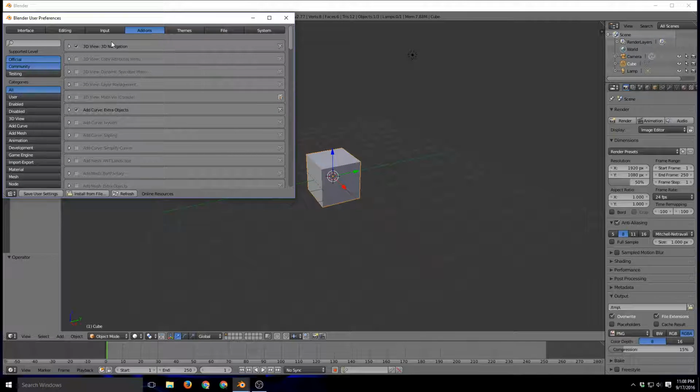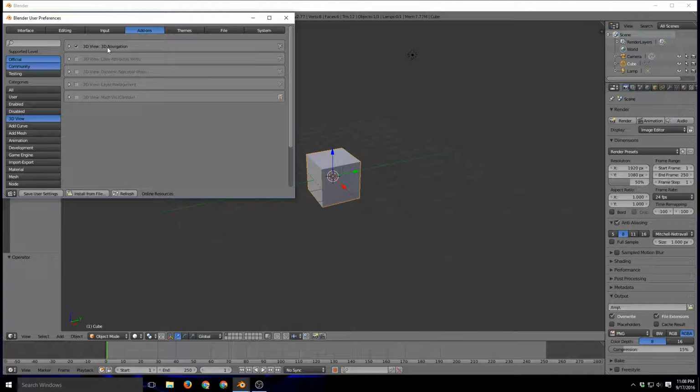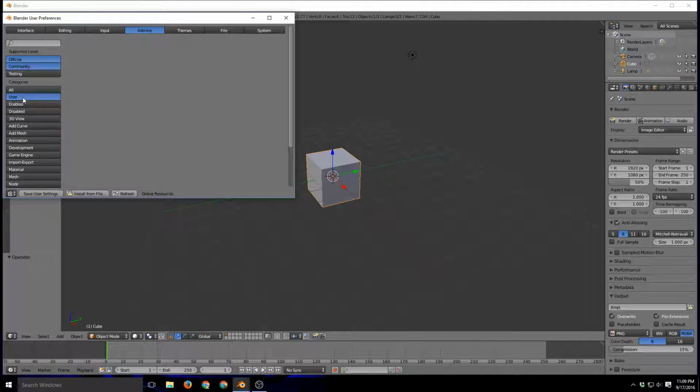The next thing we need to do is go to add-ons, and you do not need to have all of these add-ons enabled, but 3D View: 3D Navigation. So if you go here, click 3D View: 3D Navigation, I highly recommend this, especially if you do not have a numpad on your keyboard. This makes it a bit easier to get into certain views, although I still highly recommend having a numpad on your keyboard. It'll save you a bunch of time.